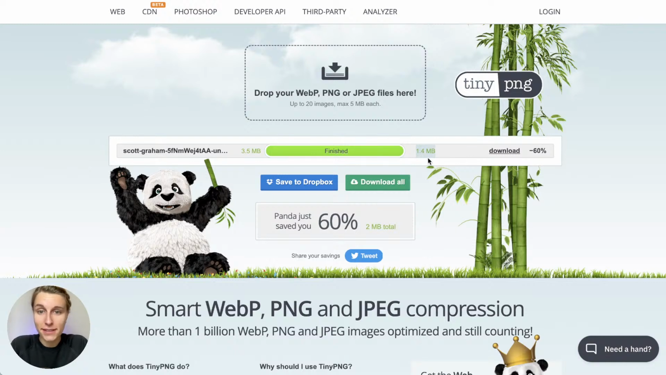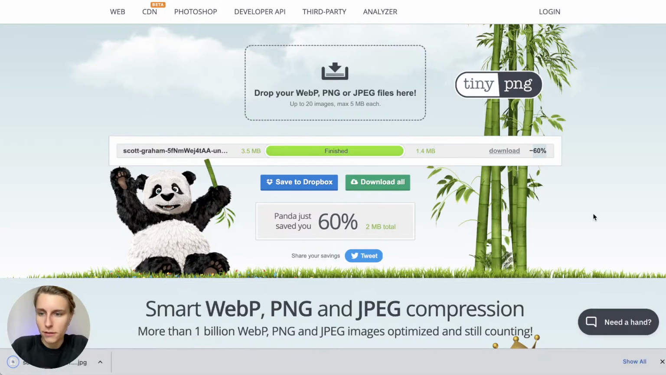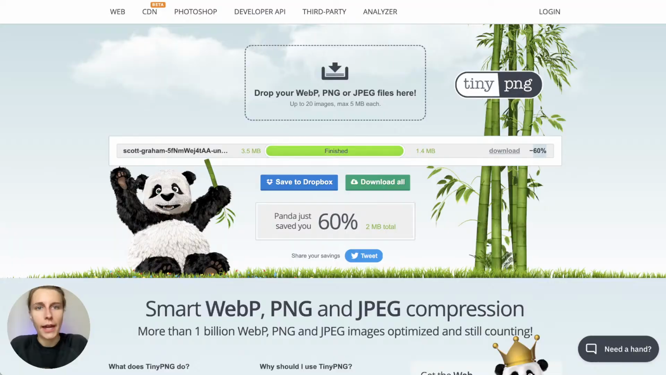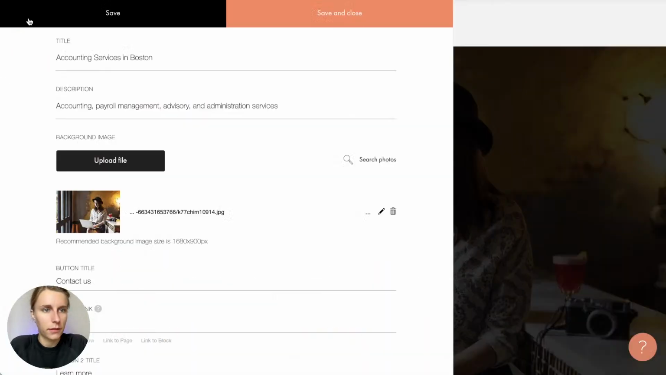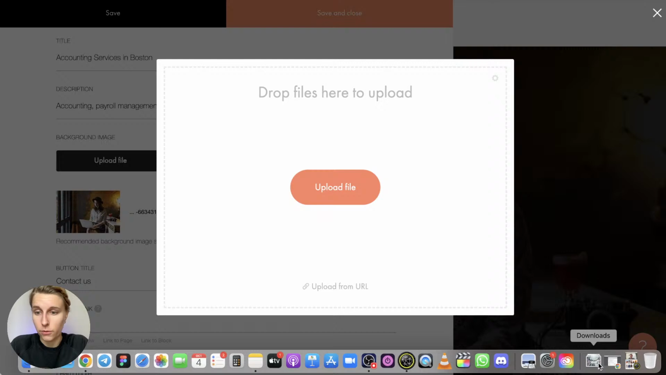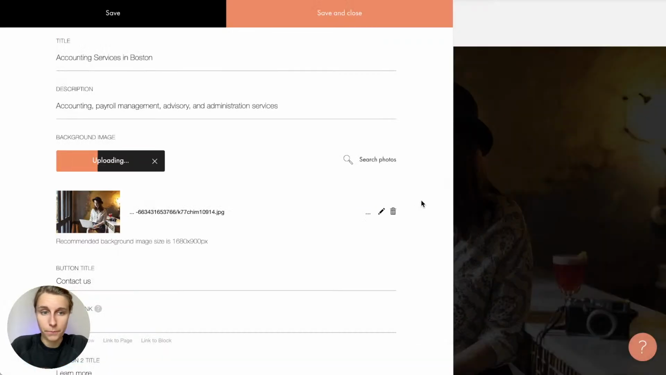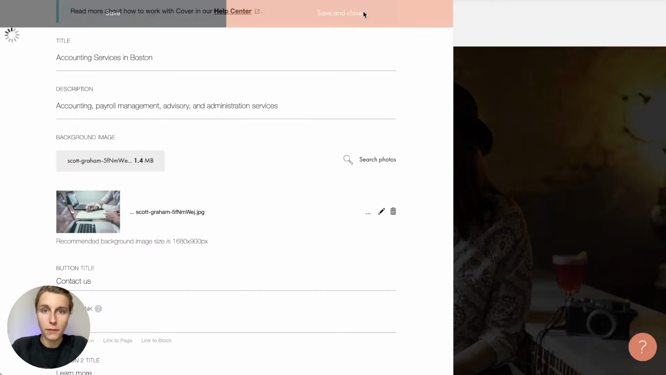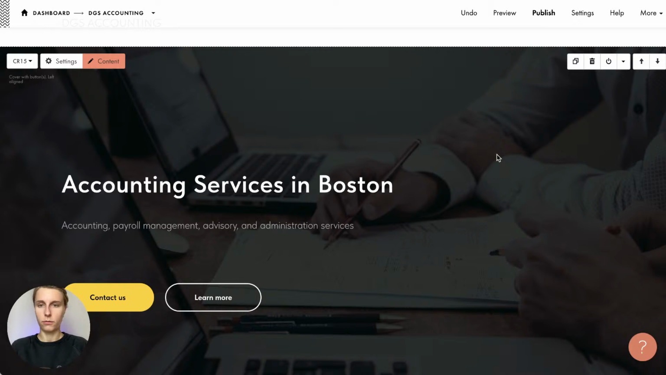You see, it compressed the photo by more than 2 times. So now I download it. I just cut 60% of its weight. I come back to Tilda, and I hit this upload file button in the content tab. And here I can just drop another photo to substitute the one that was in the pre-designed block. Okay, it's uploaded. I just hit save and close, and here we go.